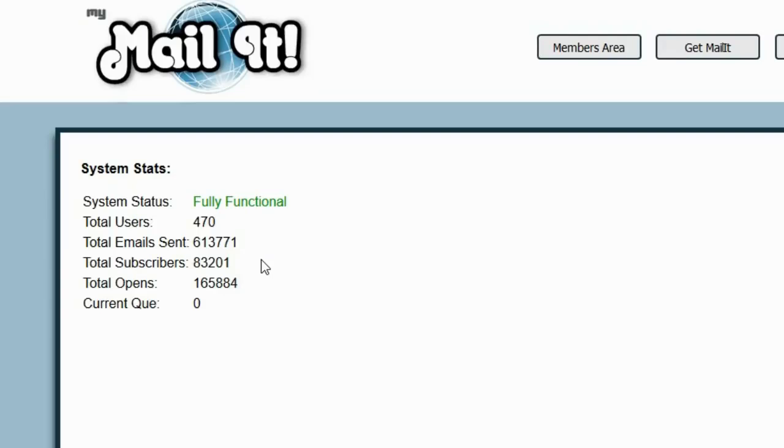System is working very well, and it's going to continue to improve and get better, not just before the launch, but after the launch ongoing, because as I said, this is a system that I use in my own business. All of my marketing emails are going out with MyMailIt. I don't even have my marketing list in another system. It's completely by MyMailIt that I'm running my business.